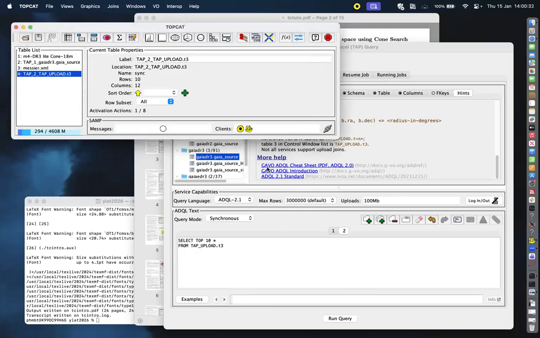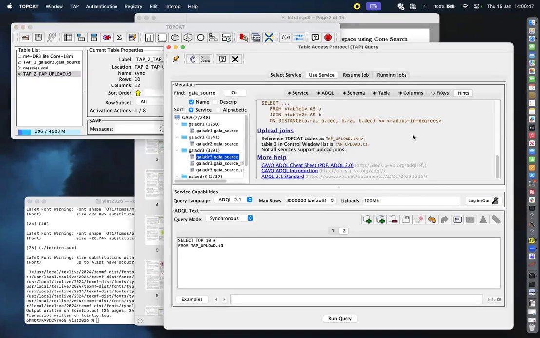Worth saying that not all TAP services support upload, but this panel will tell you whether the service that you're talking to supports uploads or not. Okay, thank you. Okay, so that's how the TAP window works basically. So let's do what we actually wanted to do with it.